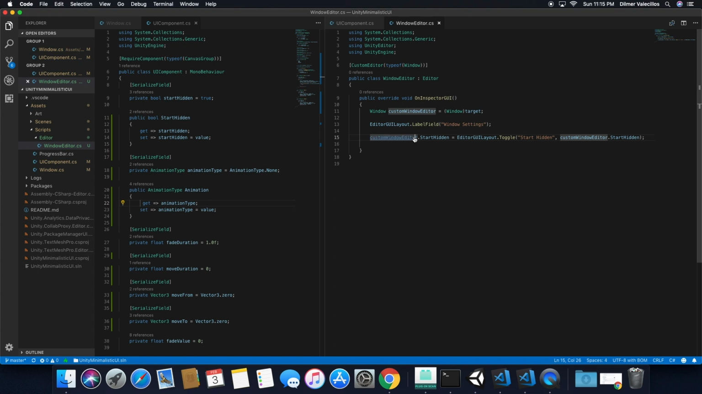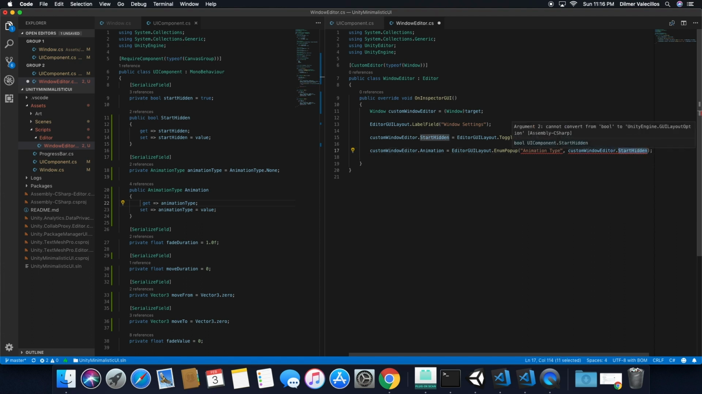So the next thing that I'm going to do, the main reason why I have this side to side is so that we can make changes on the UI component and we actually start creating the editor window on the right hand side. Now I should have access to animation, which I do. And instead of doing a toggle, I'm actually going to do an enum. So I'm going to say an enum pop-up. And this is going to be the animation type. And we're going to use the animation as the property.